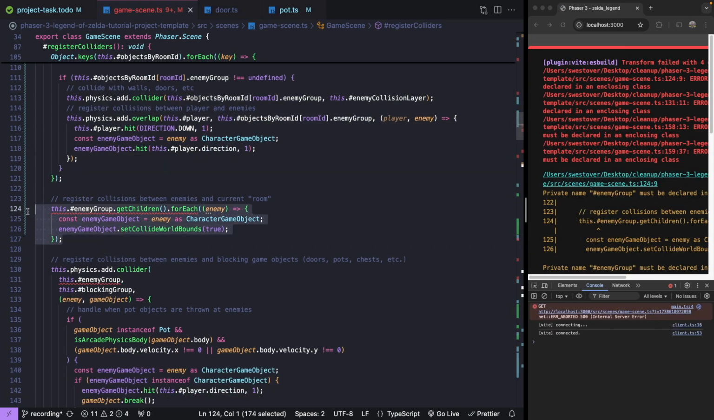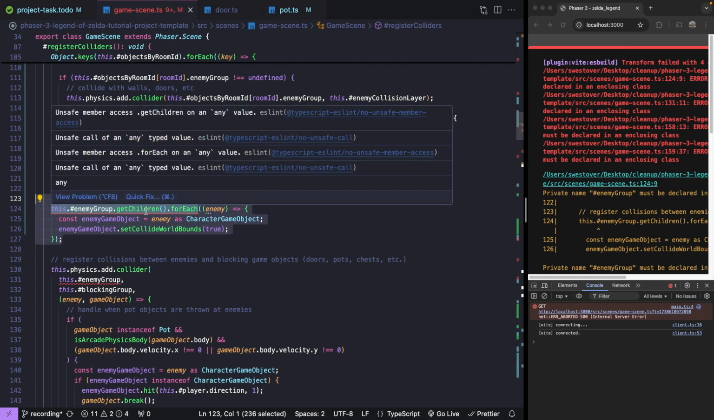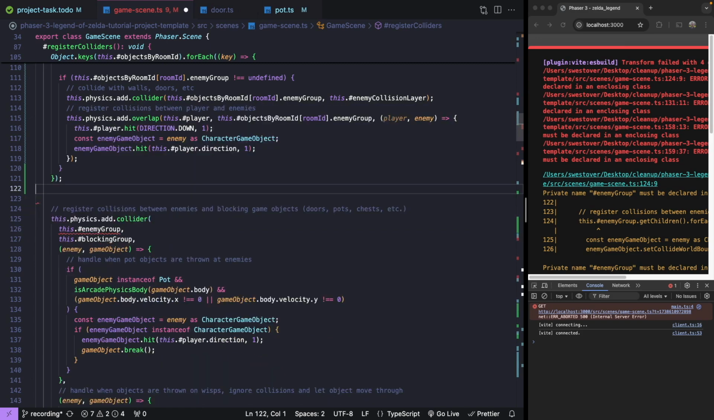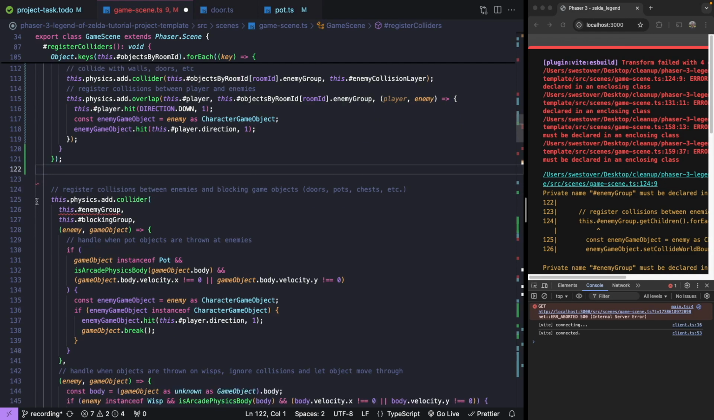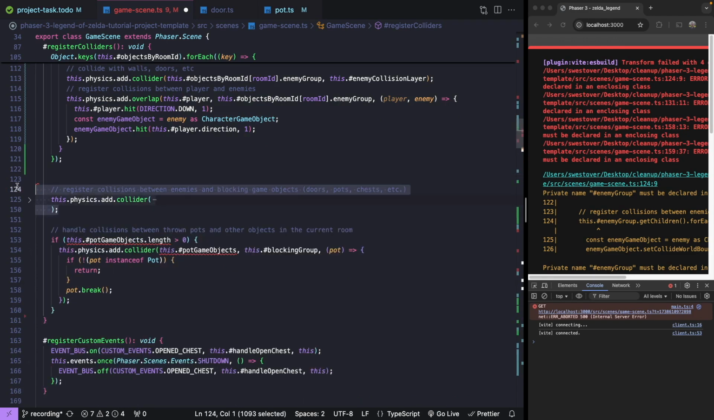Next, we'll remove our logic where we register our collisions between our enemies and our world bounds. Now that we have our collision layer in place, we shouldn't need that logic. Finally, we'll want to add in our collider between our enemies and our various blocking game objects. So let's copy this code here.